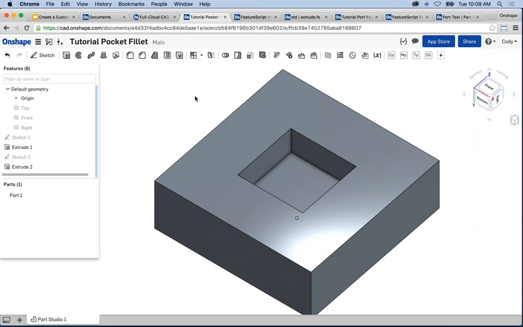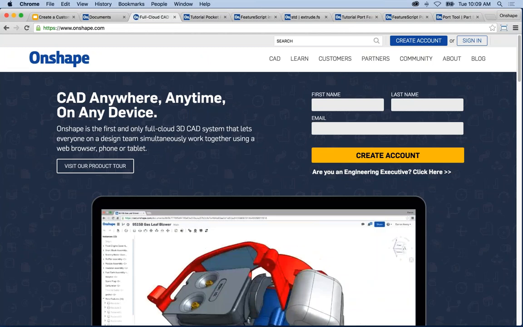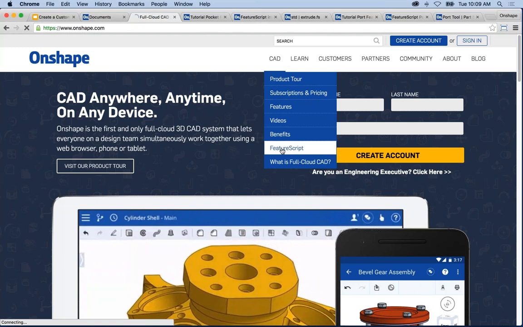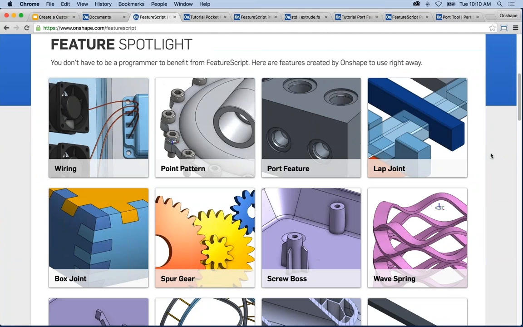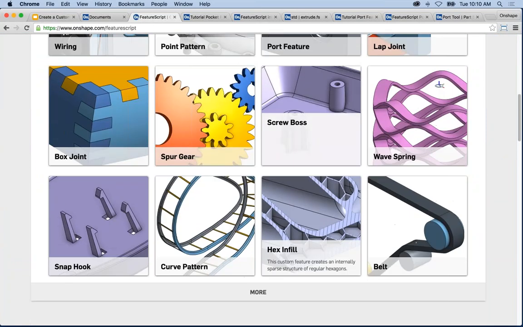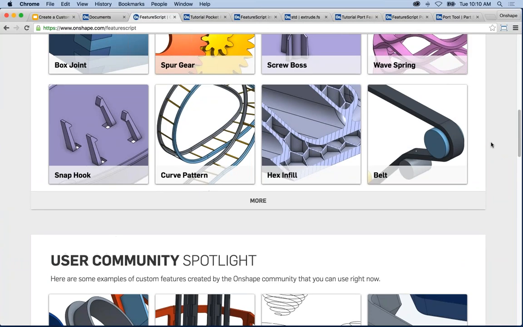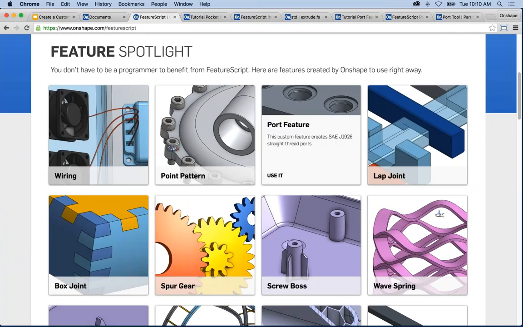Now, another resource that I'd recommend before you spend a lot of time building your first FeatureScript is taking a look at some of the examples that others have created. So if you go to our homepage, under CAD, you'll find FeatureScript and a link to a whole lot of examples of FeatureScript. So here's a whole series of custom features that have been created by either Onshape employees or the user community. And the neat thing I want to point out is that all of these are open source as well. So you can take a look at the source code for any one of these features and use it to build your own. So this is another great learning resource.